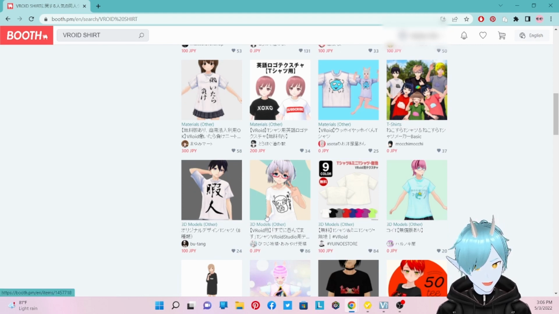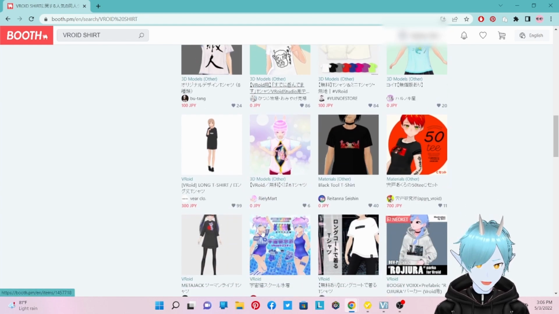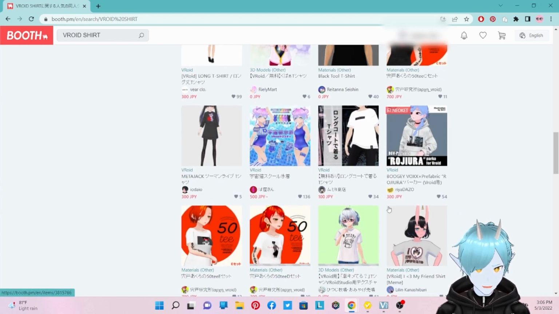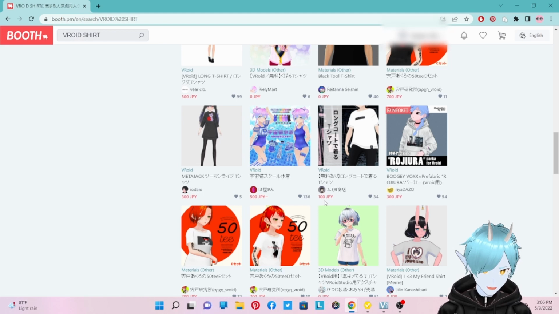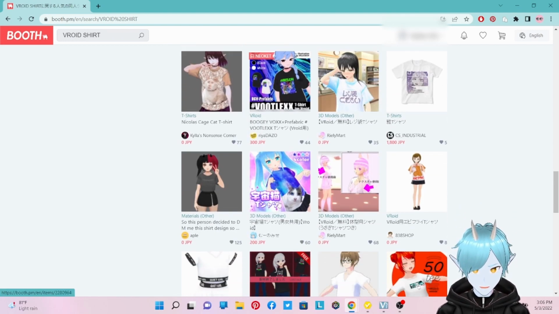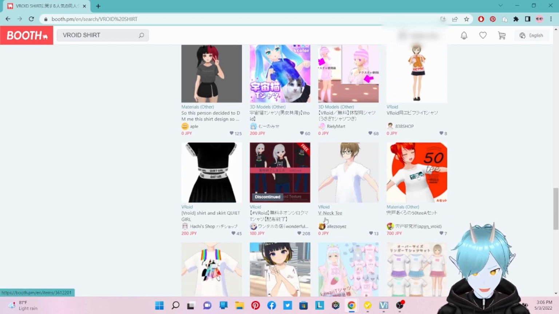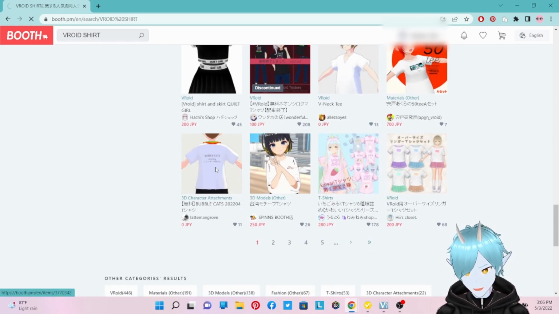Some of them are free. You can actually get some without paying, but there are some that cost around, for example, this is 300 yen, 100 yen. That's around, I think, $1, $3, $5. It depends on the details. If there's a lot of details, then they'll add it here. So for example, let's say I want this one.